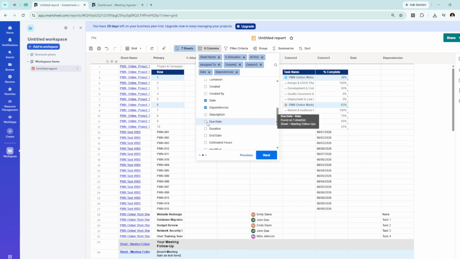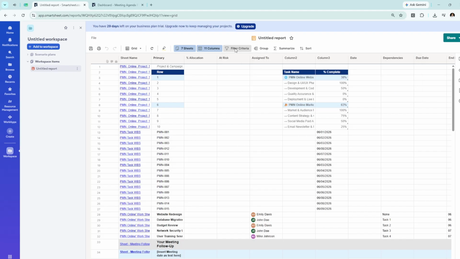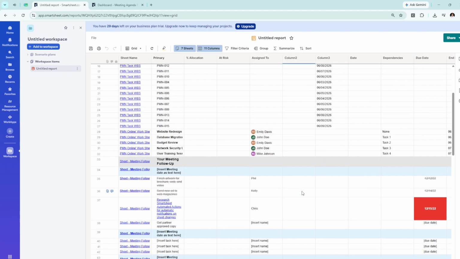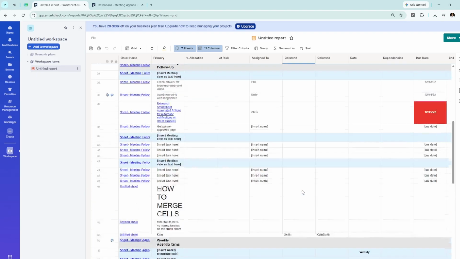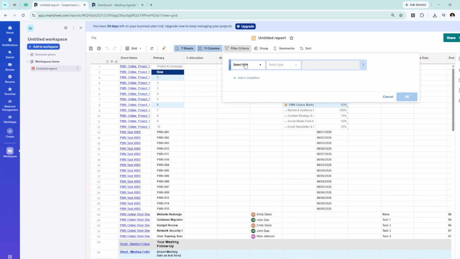At this stage, you can also set up filter criteria. Think of this as instructing Smartsheet to only display rows where, for example, the status is in progress, or you might only want to see items due within the current week. Simply select the field you wish to filter by, and then specify the value. Filters enable you to focus precisely on what's relevant, so your report isn't cluttered with outdated or irrelevant data.